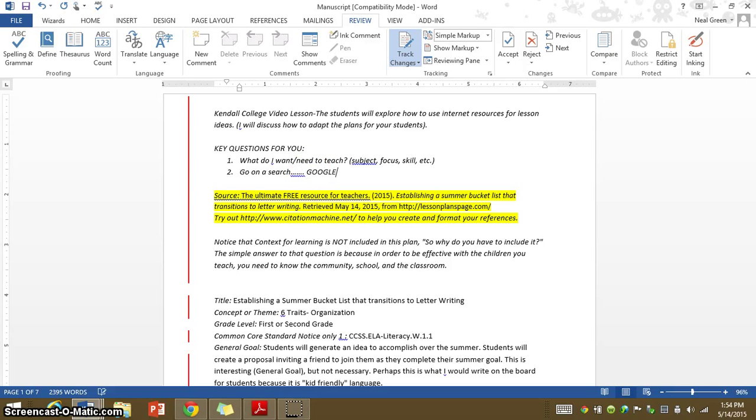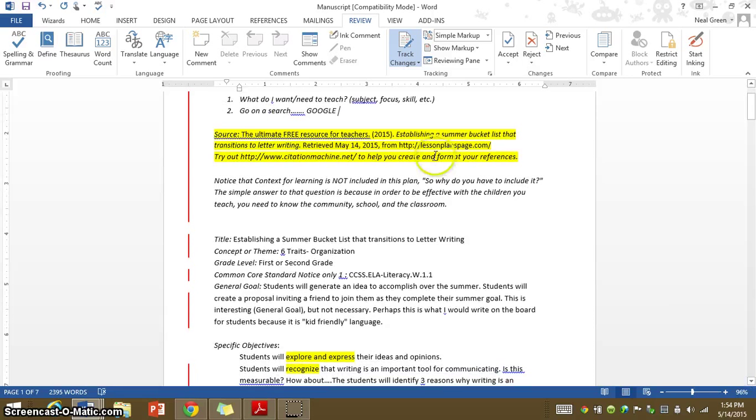Google is great. Go on the search, and I wrote the source here for you guys. It's the ultimate free resource for teachers, and the particular lesson we're doing is establishing a summer bucket list that transitions to letter writing. Okay, and that's from the lessonplanspage.com, and there are a lot of these out there. So I'm just going to kind of comment as we go, and I highlighted some different things and where I want to comment, etc. So let's see here.